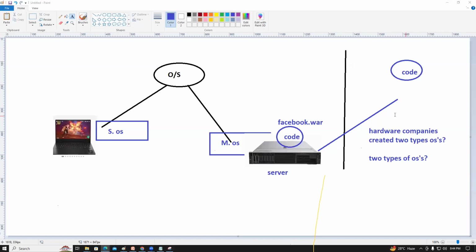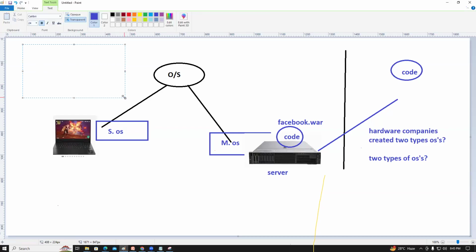Guys, now here, some companies are creating both: one hardware for single user operating system purpose, and the other for multi-user operating system. Some create only for single user, and some only for the multi-user operating system. IBM is only for multi-user. Lenovo is only for single user. HP created both, and Dell created both. Guys, understood? The same applies to the OS companies also.